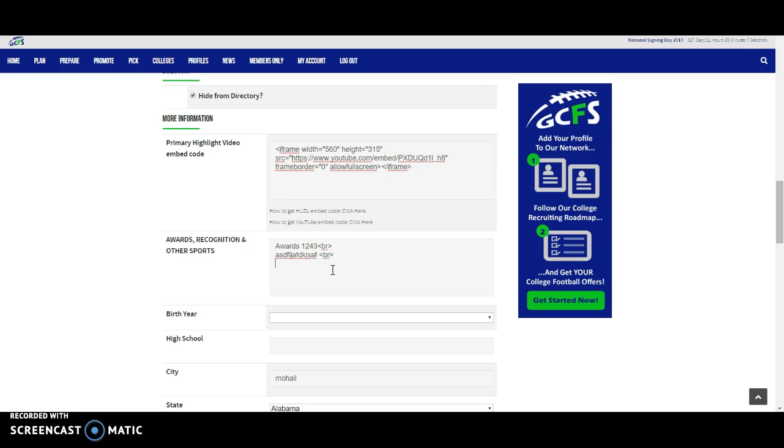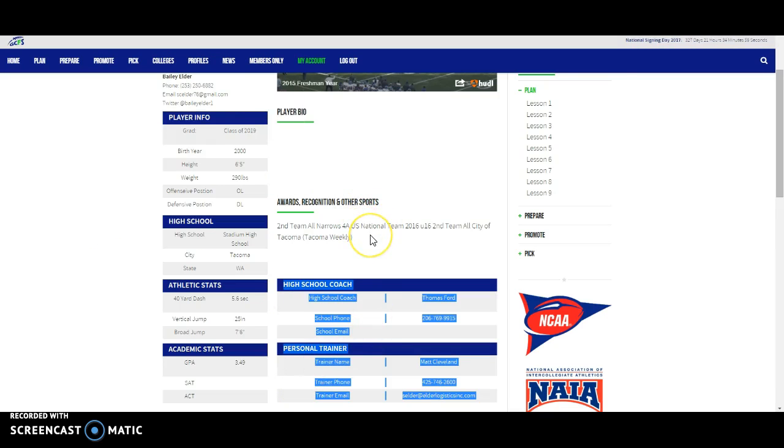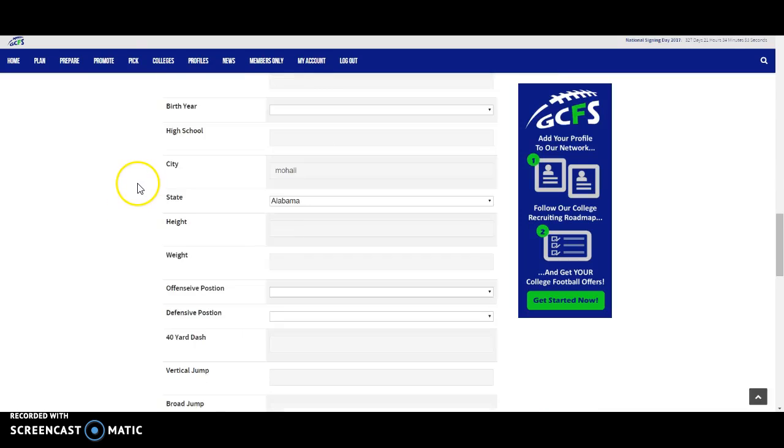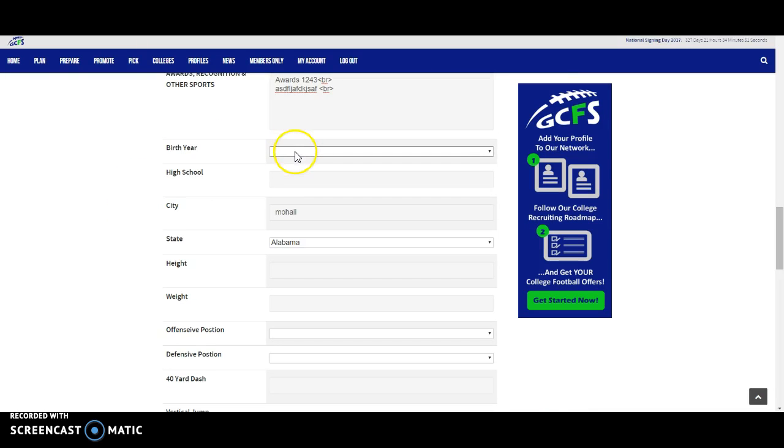If you don't, you can obviously just use commas, semicolons, slashes, or dashes, but separate the things out a little bit. As you see, Bailey's is a little jumbled together and it's hard to read. So that's a really quick fix to get your profile set up right and look a little better when it populates. Most of this information is pretty self-explanatory here.